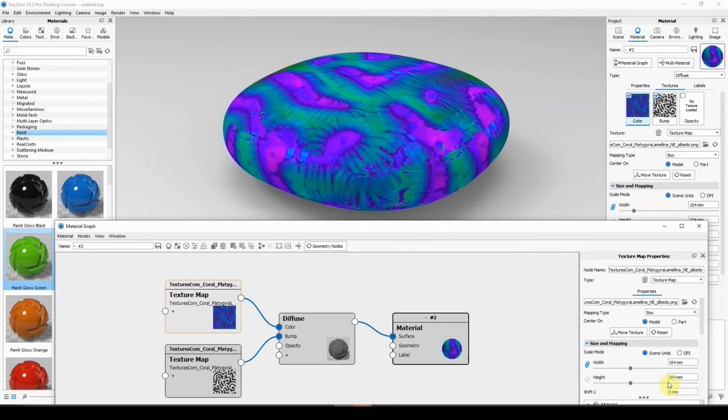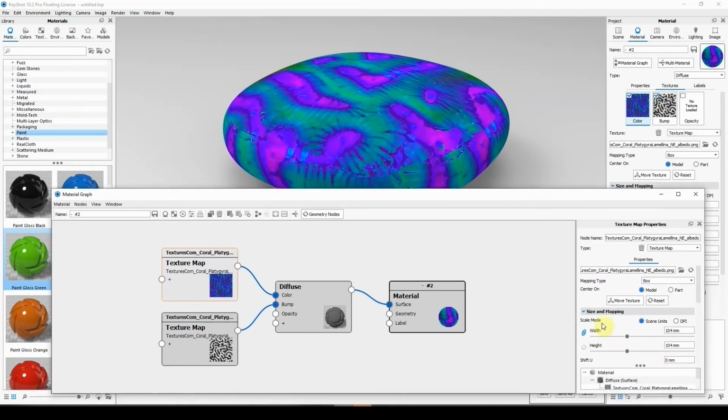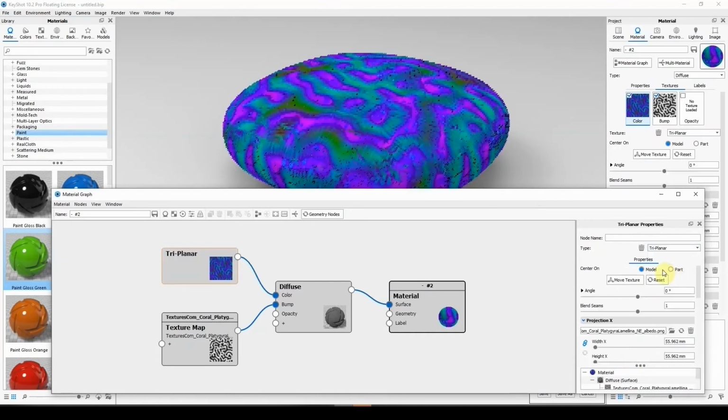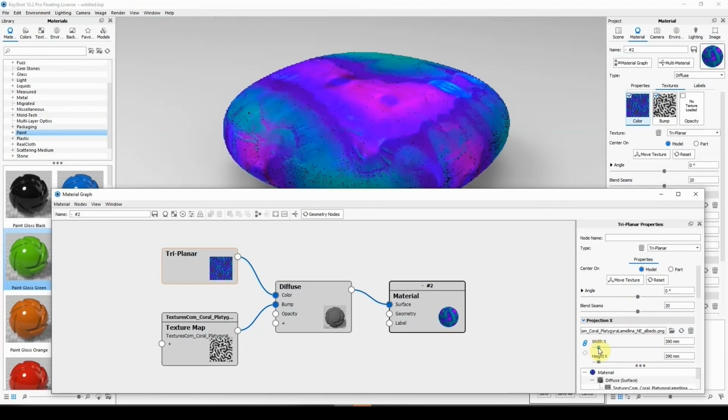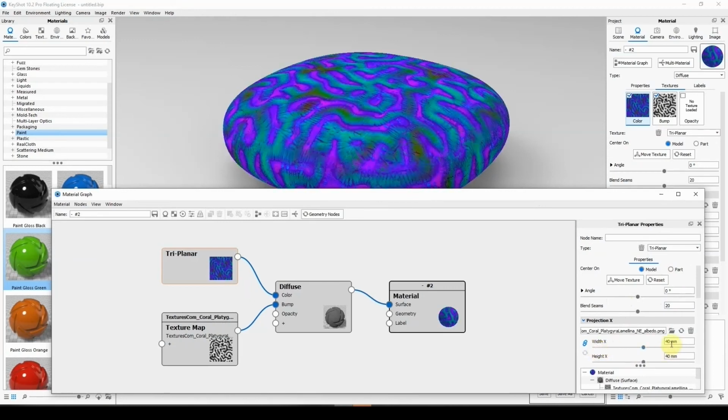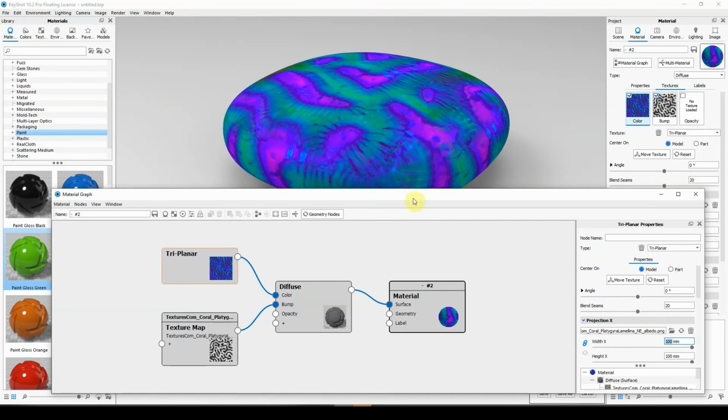Now what I'm going to do is I'm also going to go in here and blend the seams of the texture. I'm going to change the mapping type before I do that. Let's go for triplanar, and let's blend the seams. Let's put in 20, and we'll adjust that scaling somewhat as well. Okay.